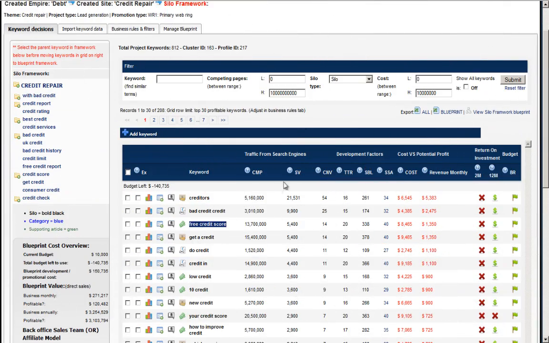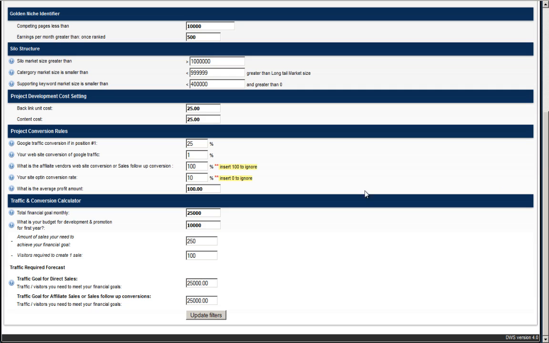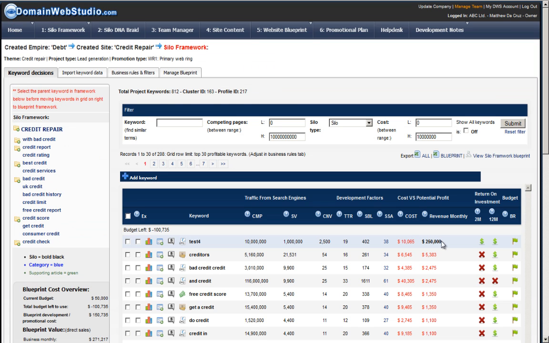These indicators help you if you're working with budgets, and if you want to see your budget, you can actually come down to the business rules and filters, and you can actually see what your budget is every year. So let's just say our budget is 10,000. Let's say the client says he wants to spend 50k to get this project running for debt. We can update the filter, and automatically that will readjust the keyword decision grid. So there we can see this keyword that's worth 250k becomes profitable for us because now we can afford to promote it.